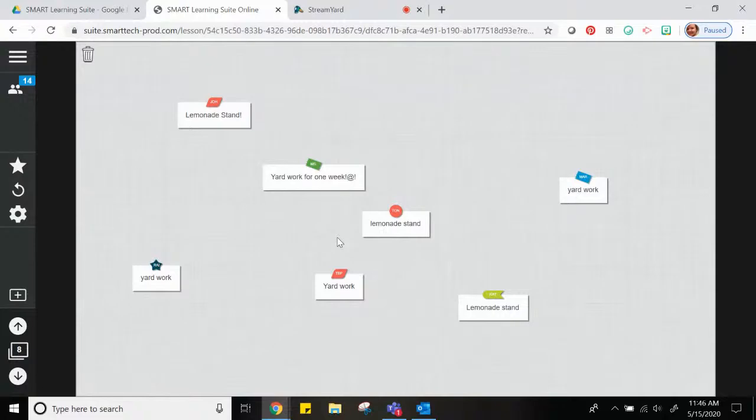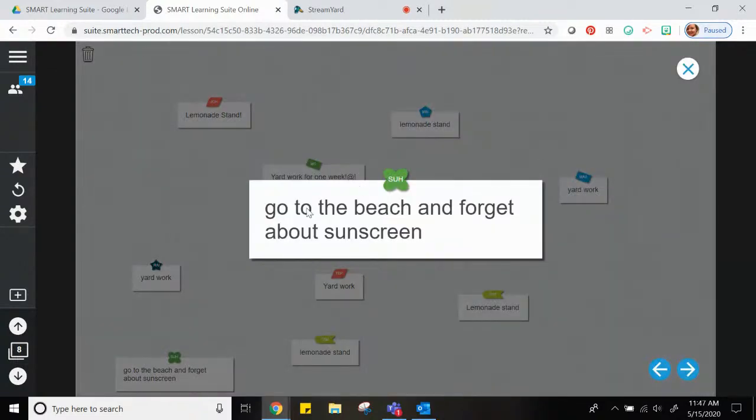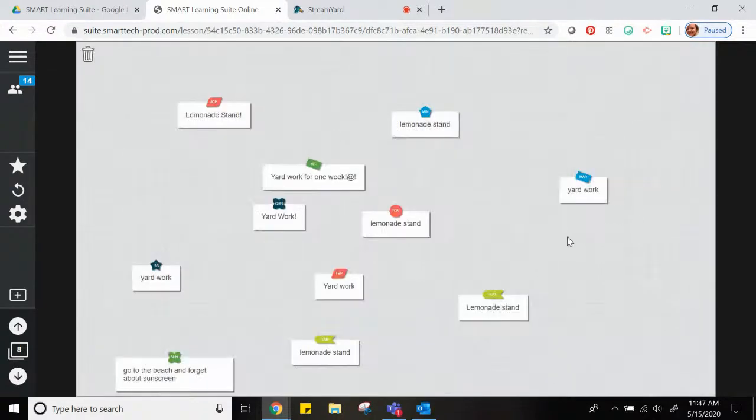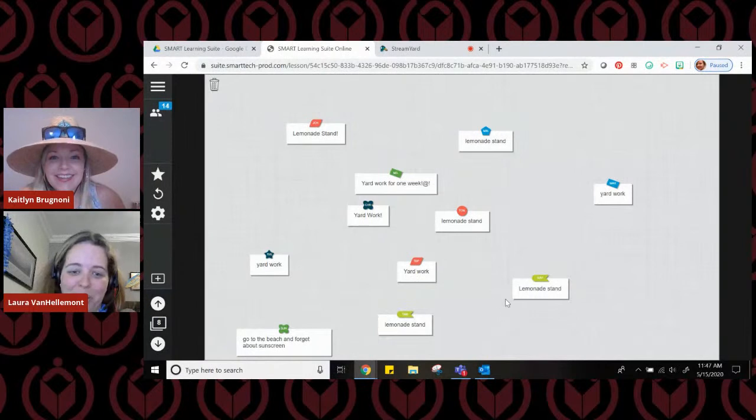Oh, yes. Someone said yard work for 1 week with exclamation points. Remember, if you're in the live stream chat, tell us what you think. Do you want to run the lemonade stand every day for a whole month, or would you rather just do yard work? I see a funny one down there. I love this response. Go to the beach and forget about sunscreen. So they don't want to do either, Laura. They just want to go to the beach. Exactly. I'll take the lemonade to the beach.